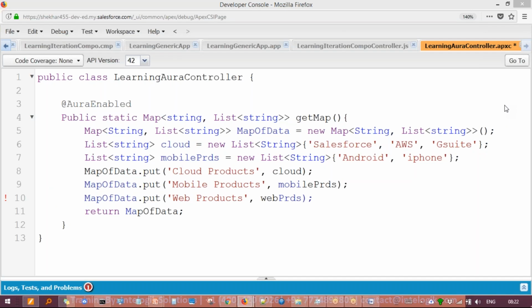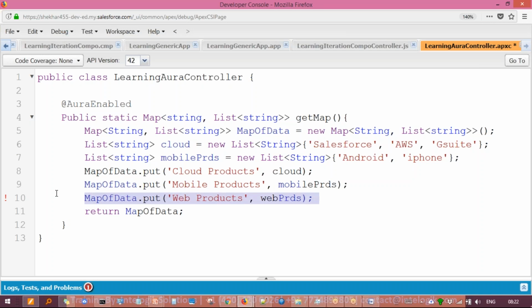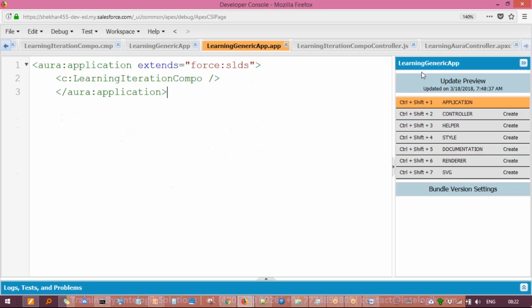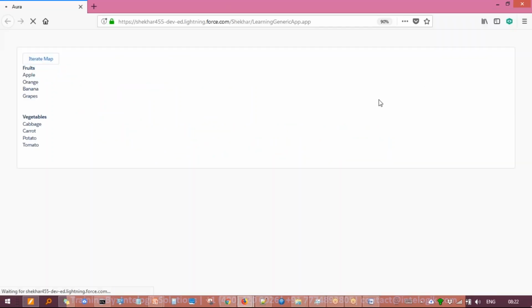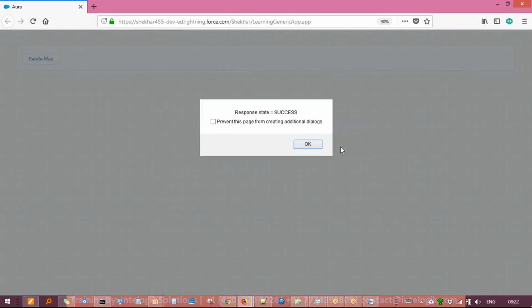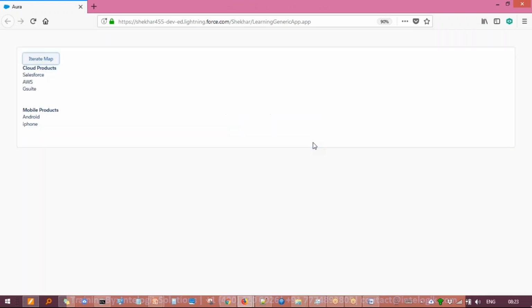So now let me just run the code, save the current Apex class, and here I'm going to remove that third one and save it, because the third one is a part of your home assignment. Just run it. Heated map, server success variable, and this is your output.